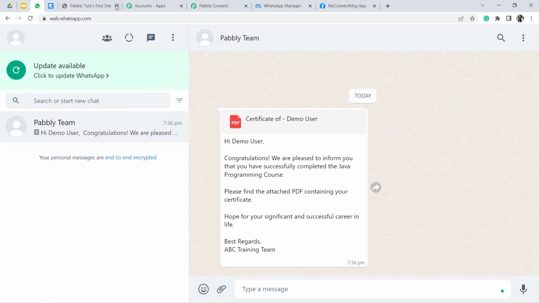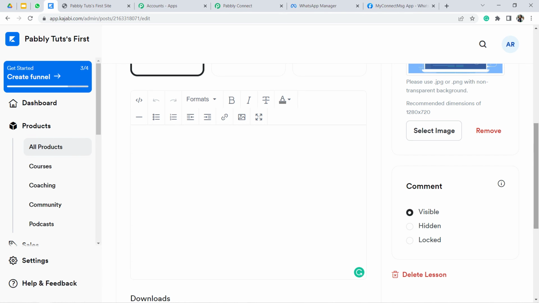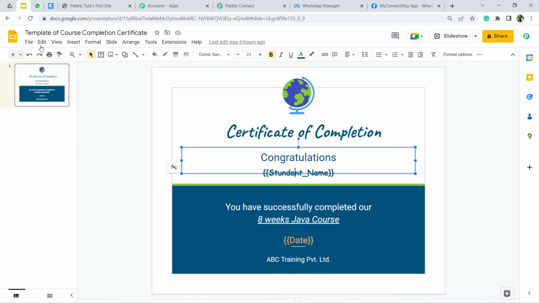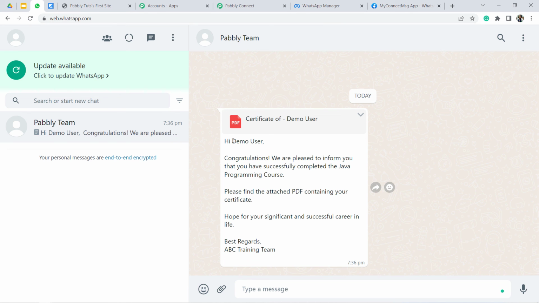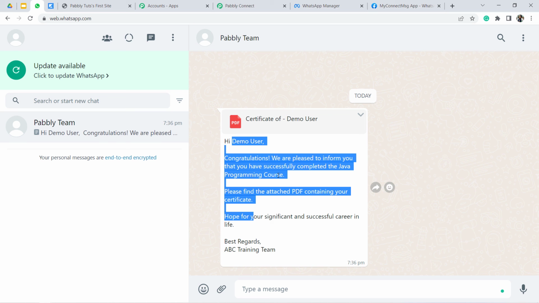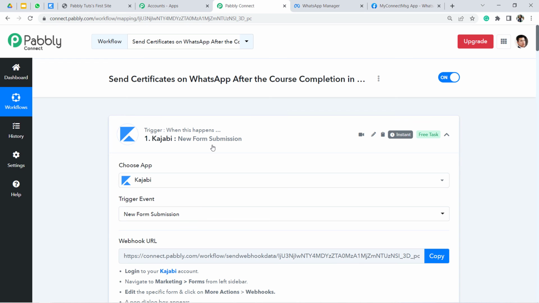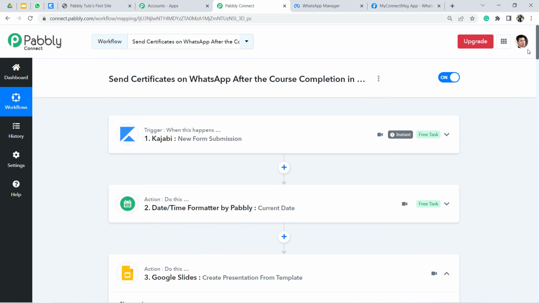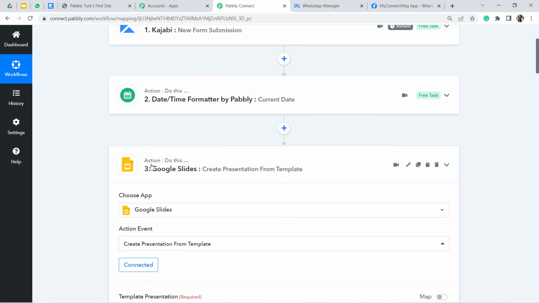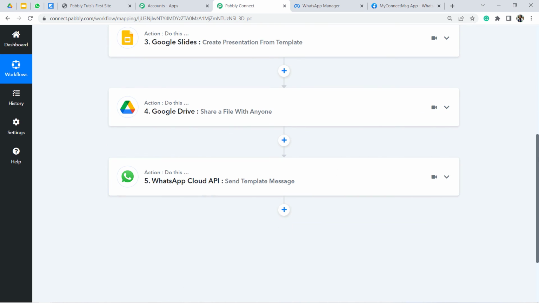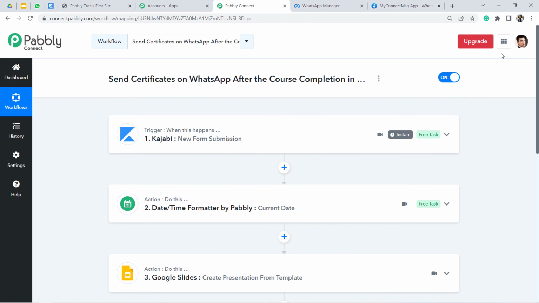So this is how, from now onwards, as soon as the person completes the course, they will receive that form, and whenever they submit that form, the certificates will be created automatically and then sent automatically via WhatsApp. And for that you just need to set up this automation inside Pabbly Connect just once. I'm repeating this again, you need to set this automation inside Pabbly Connect just once, and after that everything will work in the backend. Pabbly Connect will take care of all the tasks in the backend.